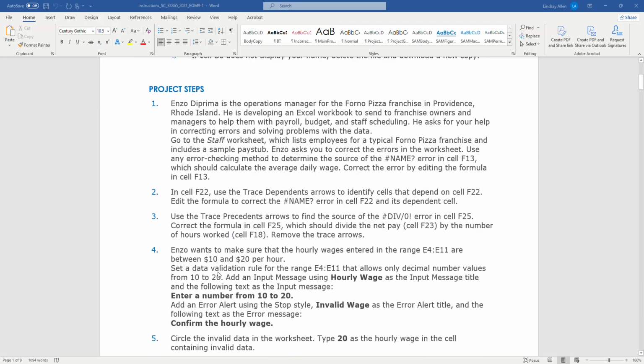In this project, we have Enzo DePrima, who's the operations manager for Forno Pizza. He's developing an Excel workbook to send to franchise owners and managers to help them understand the payroll, the budget, and staff scheduling. First thing he asks us to do is to help correct some errors and solve some problems within the data. So we're going to go to the staff worksheet, which lists the employees.